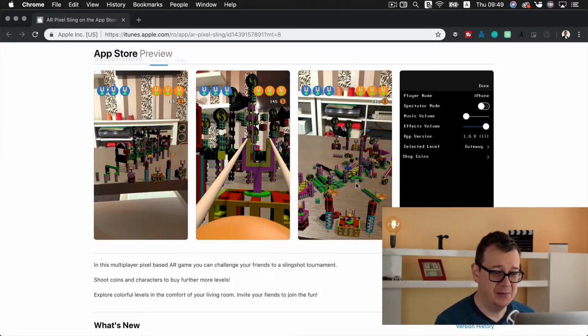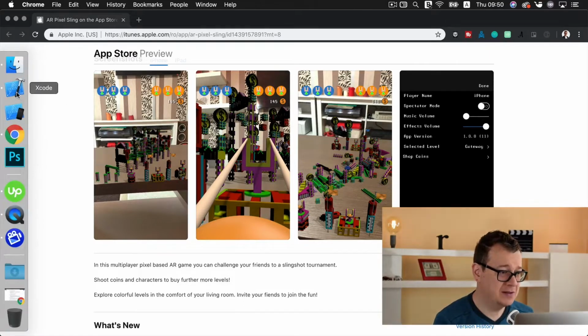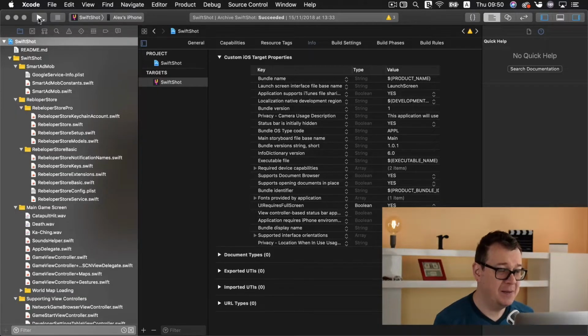So what we are going to see now is a game that has levels and has pixels and in-app purchases with coins, and of course as a bonus you can collect coins and monsters and so on. So let's jump into Xcode and basically build and run and show you what we are going to have in this app. So here we go.